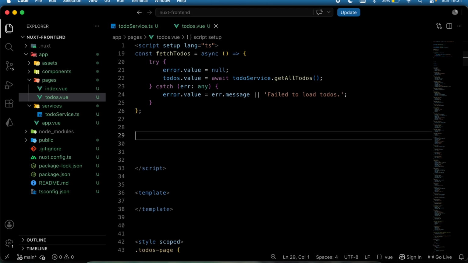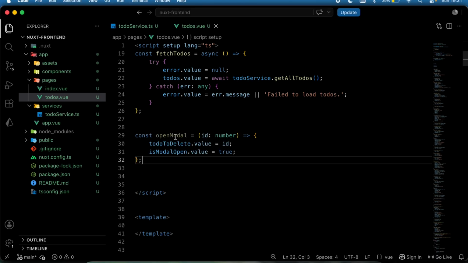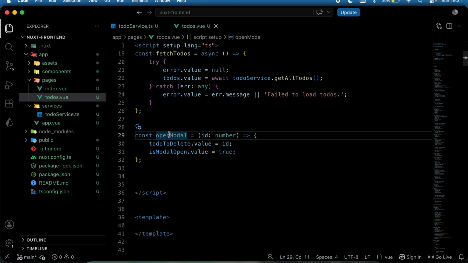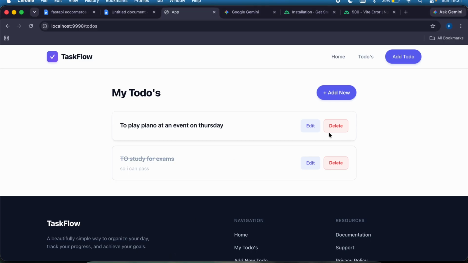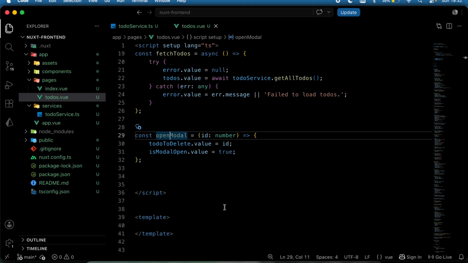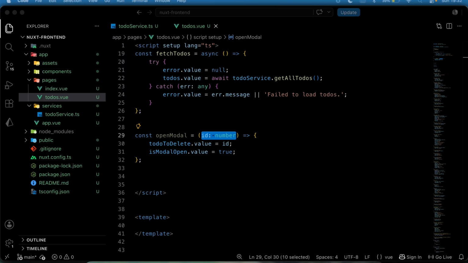Now moving on, I want to have a method to open a modal, which means when you click on delete, we want to trigger this method by passing the todo ID we want to delete, and then this is going to open the modal for me. When I click on confirm delete, it's going to trigger that method which opens the modal. When I click on yes, delete, it's going to pass this ID down and trigger this method right here, which I'm going to write down.